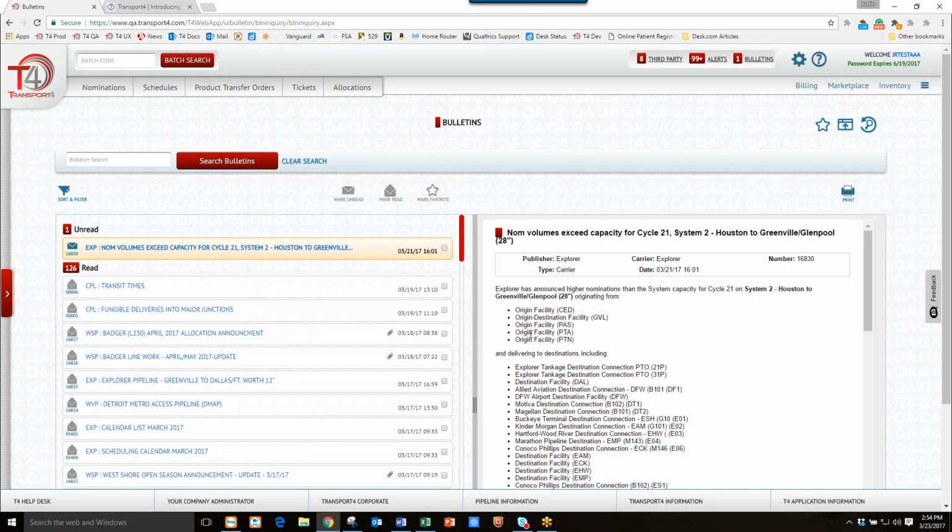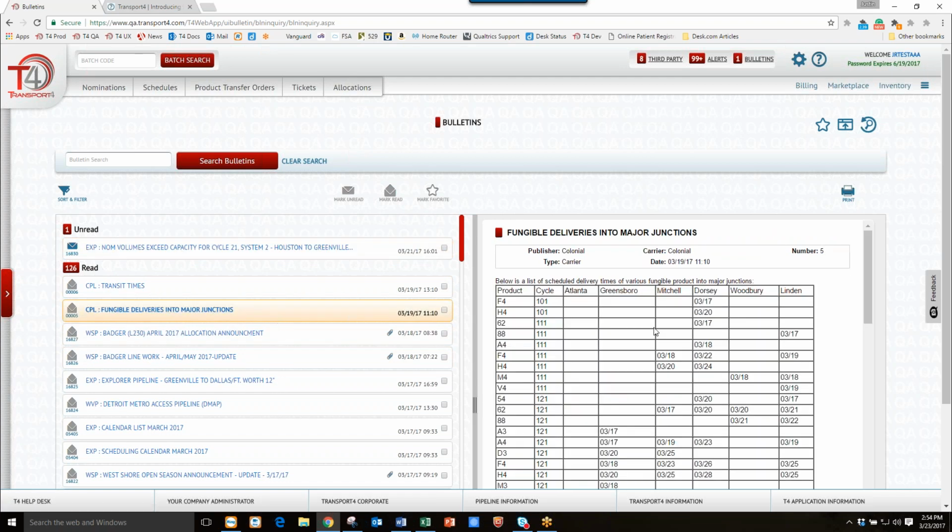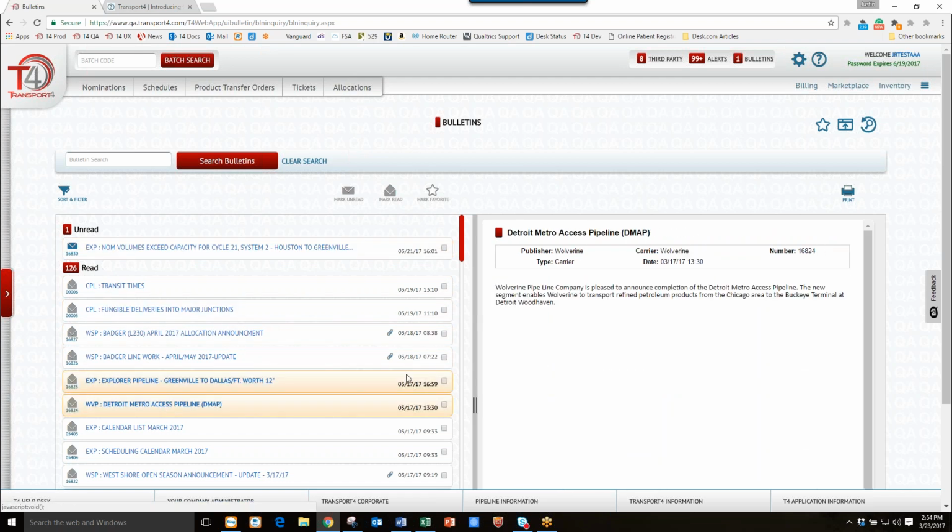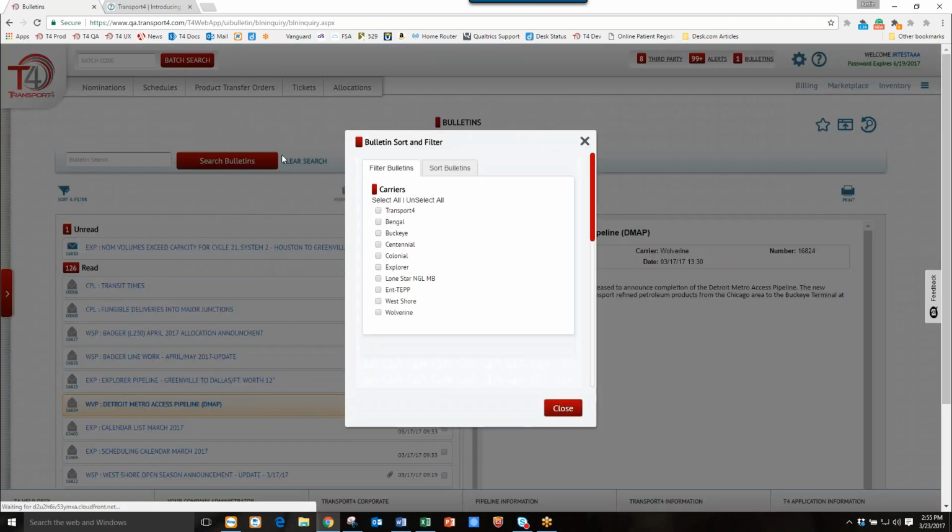Okay, next is the bulletins page. The bulletin page has been changed to remind you of a mail client, so that you can actually click on it, see the bulletin. Click on it, see the bulletin. You can do keyword searches up here. You can also sort and filter by carrier, and you can actually sort it as well.